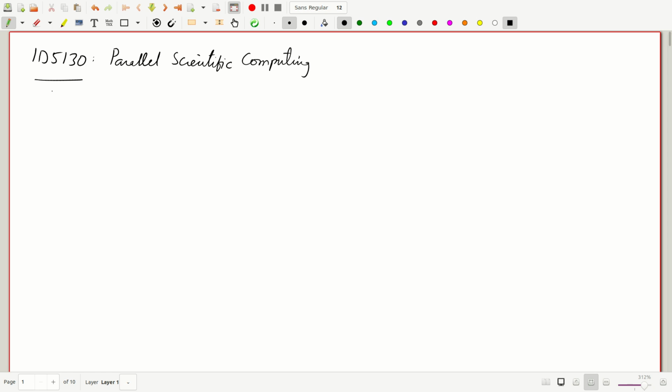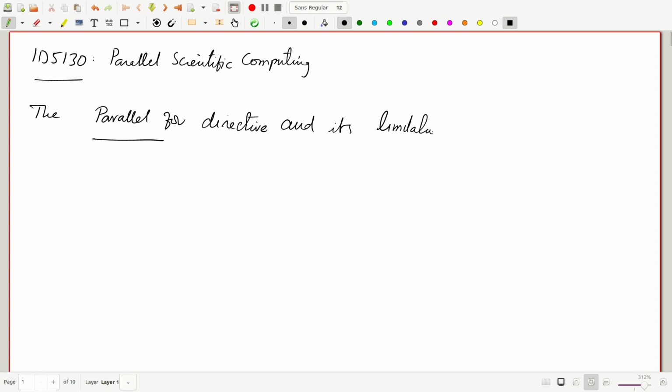So in today's lecture we're going to learn about the parallel for directive. We actually looked at it rather quickly in the last class. So we look at the parallel for directive and its limitations, on what OpenMP can offer and what the limitations are.